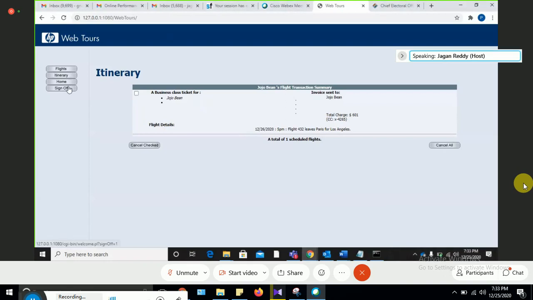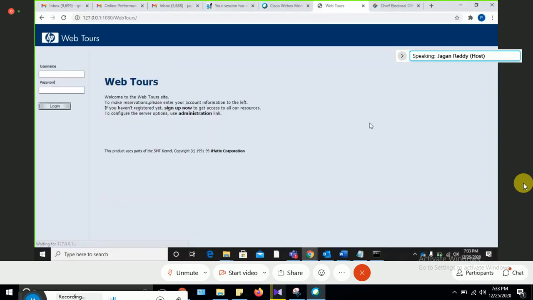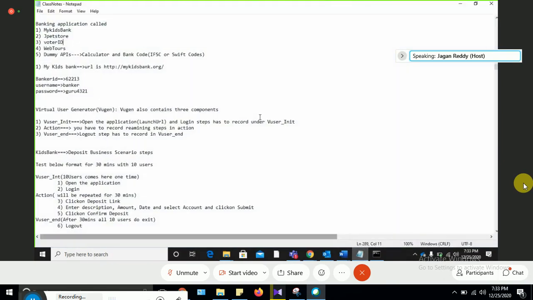Okay, this is another application which we can practice as per our syllabus, as per our class, right? And the last one is the dummy APIs. These are the APIs, not a URL. It is a web-based application, it's APIs. So we can discuss this once we start on the web services protocol.